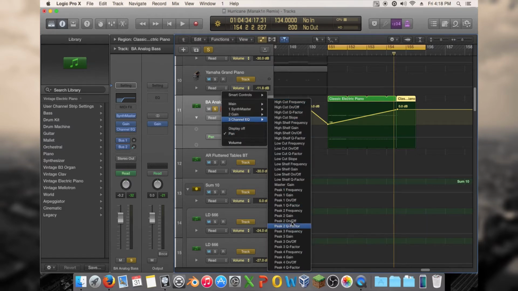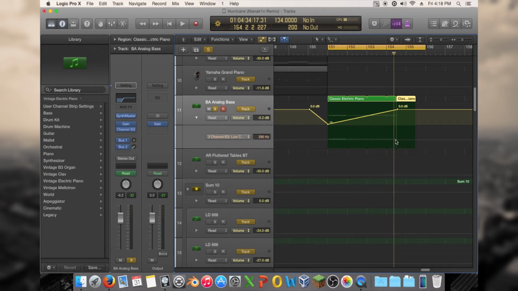Channel EQ, low cut frequency. Sweet. And then we'll take that, add some keys there. Just do this. Sweet. We might EQ it additionally because I think it has a little too much bass anyway.